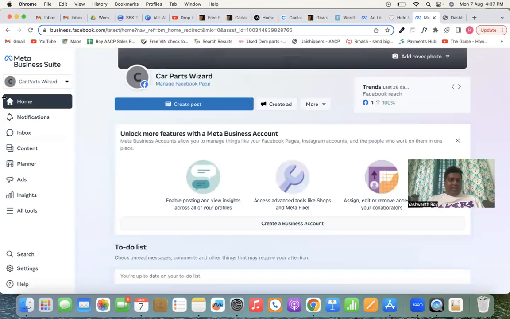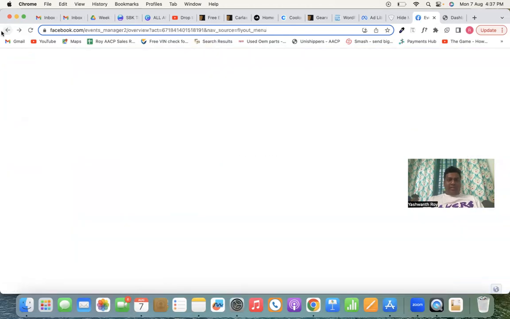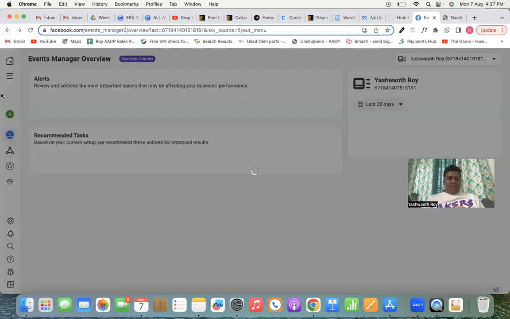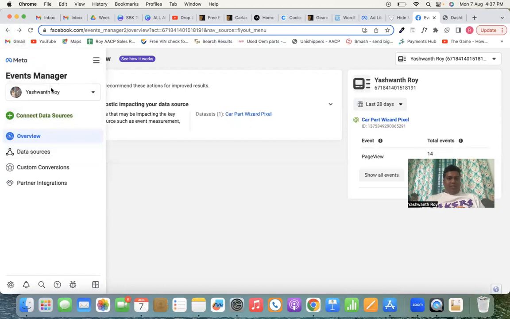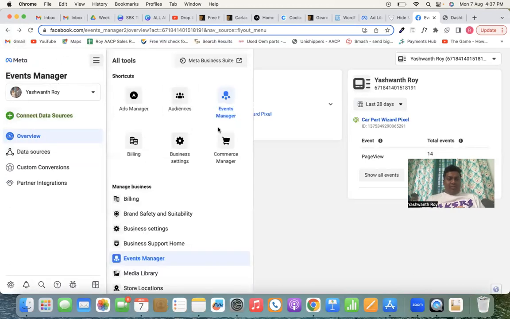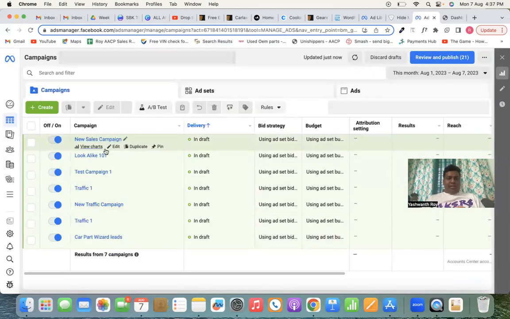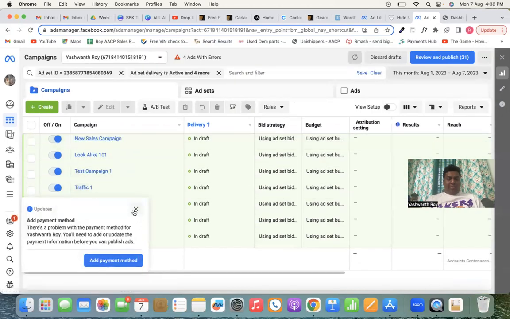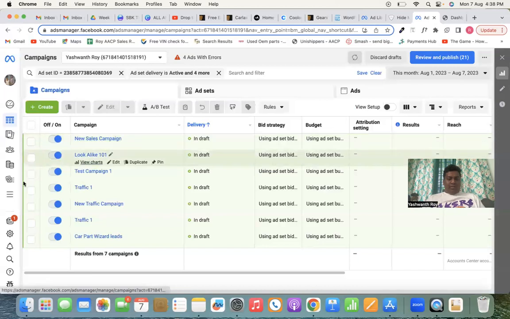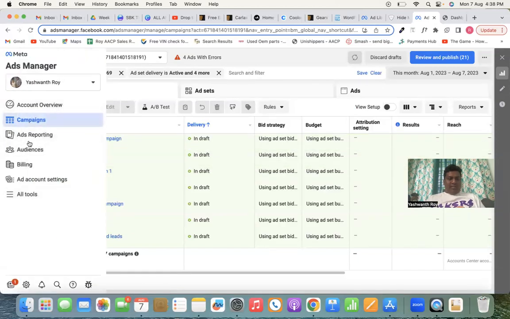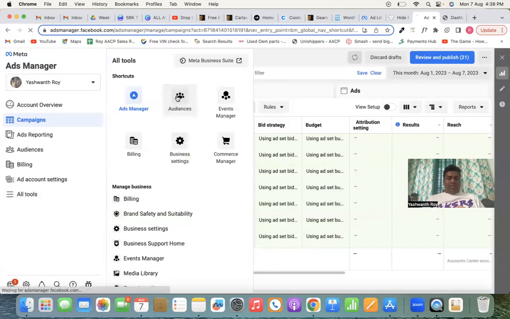So with that said, we are going to close this. Here you have your Meta Business Suite, but we are going to be looking at the Facebook Ad Manager. Just give me a second. All right, so here we click on all tools. Instead of Events Manager, we come back to Ads Manager. Here is the campaign that we were just working on. All tools, audiences. All right, there you go.